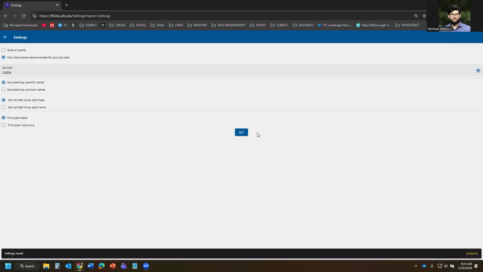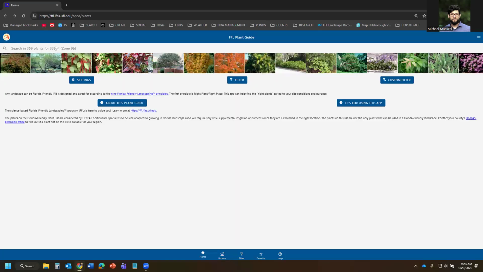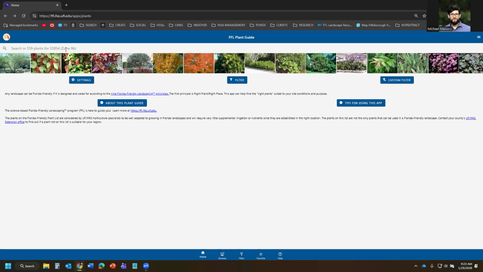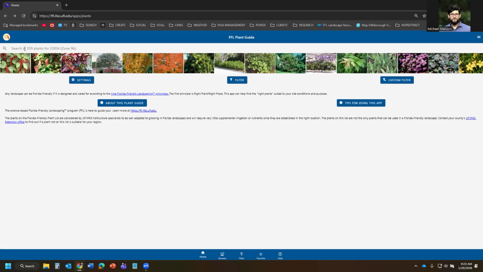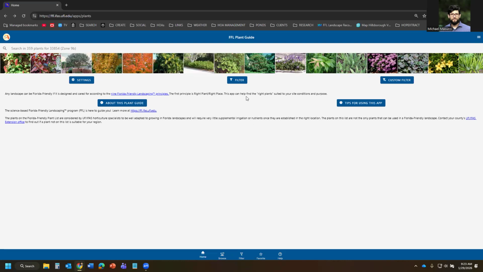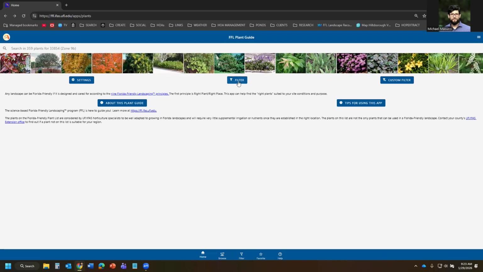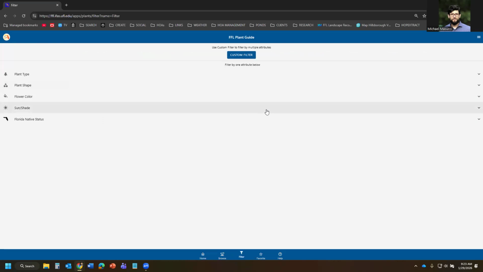After I set that, I'll go back. Now it says up in the top, it is zone 9B and it has our zip code. We have 359 plants in this area that we can choose from. From there, I'm going to go to use filter and I'm going to make the browser bigger.